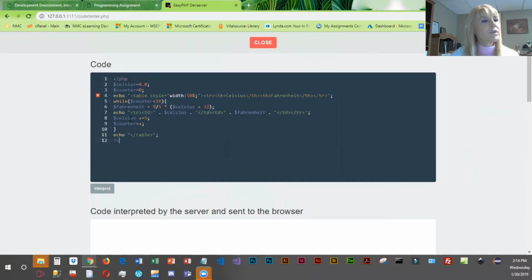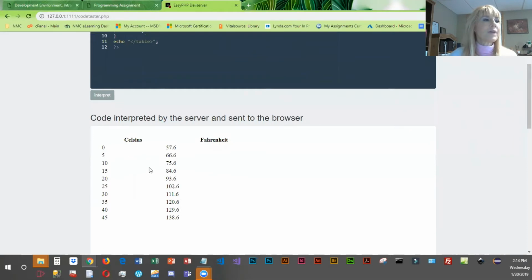Okay. And if we just run it like this, it is going to get an error because we have a double quote here and here, which is good. But then we have nested ones inside, which it does not like. So we're going to add the slash, which is our little escape character. And then when we interpret, we have a table with all of those rows.